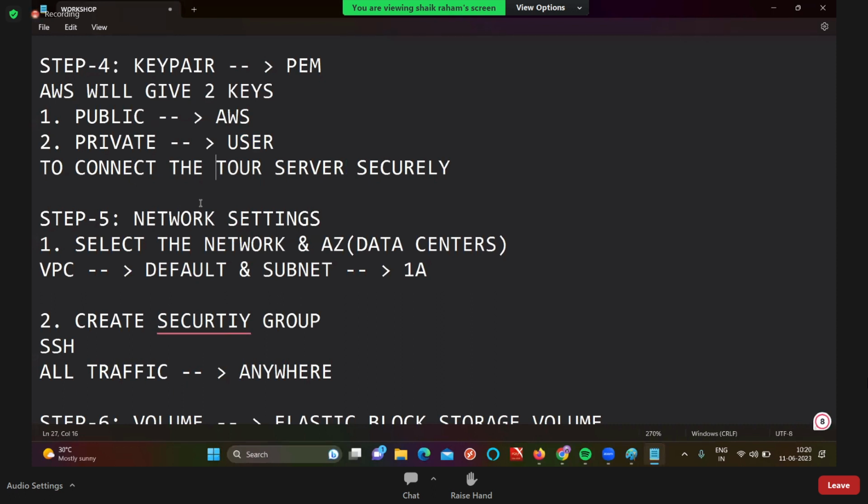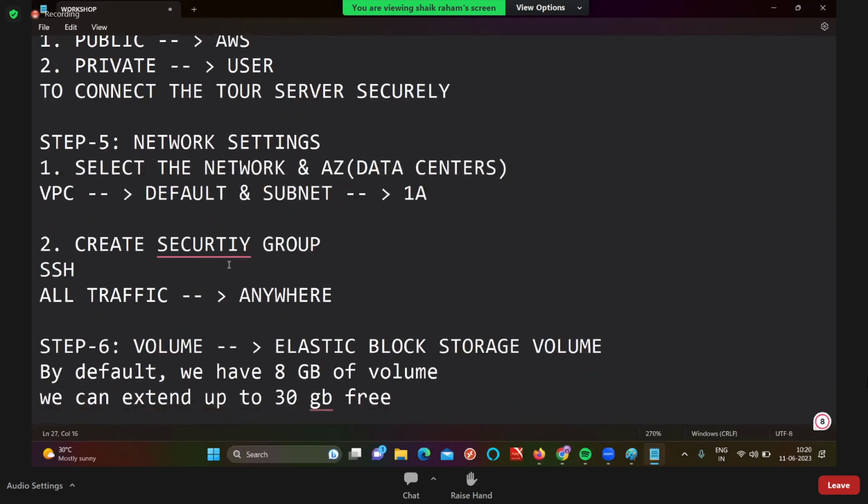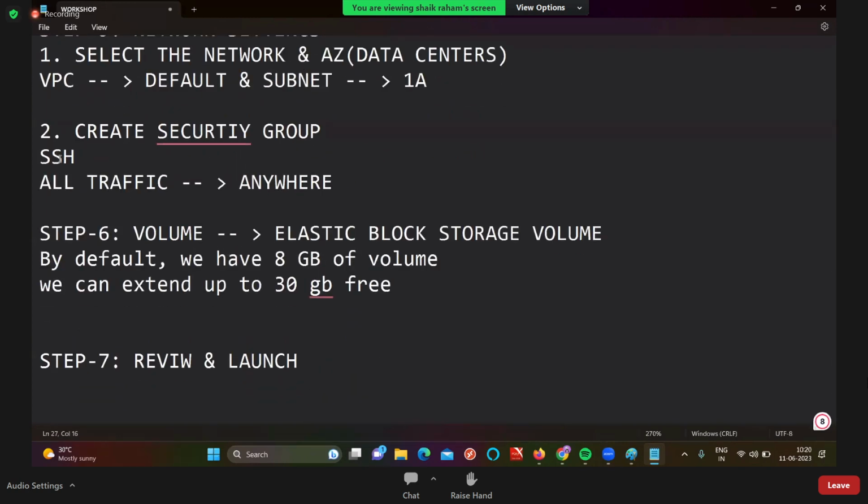Simple. So step number 5 is networking. So here we select our VPC subnet. Subnet means data centers here. So after that we select the security. By default we will have SSH and we have given all traffic anywhere.